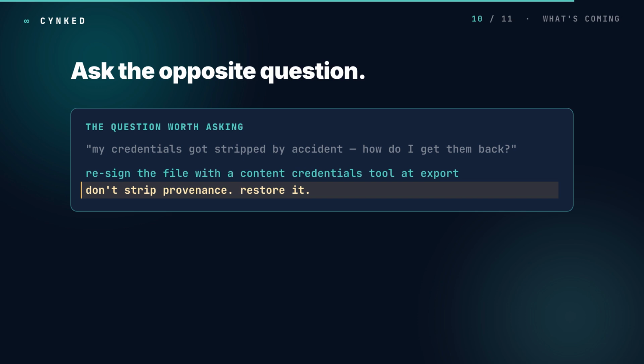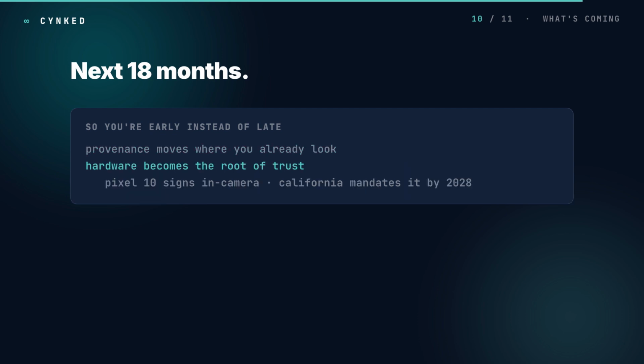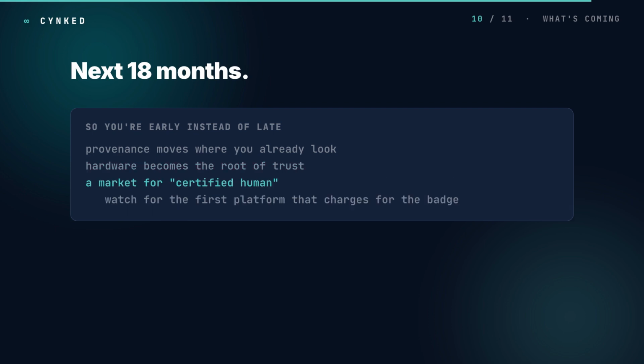Quick projections, so you're early instead of late. Provenance moves into the places you already look. Verification is already landing in Search and Chrome, with Photos and YouTube signposted. When checking an image is a right-click instead of a trip to a website, adoption goes vertical. Hardware becomes the root of trust. The Pixel 10 already signs photos in the camera app. California mandates capture device provenance by 2028. Expect signing at the sensor to become a phone spec people compare, like megapixels.